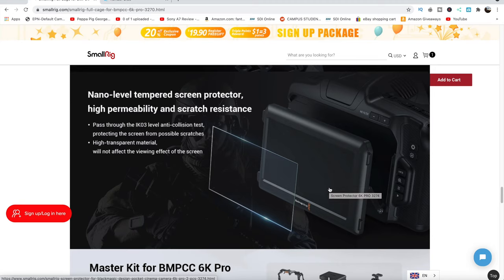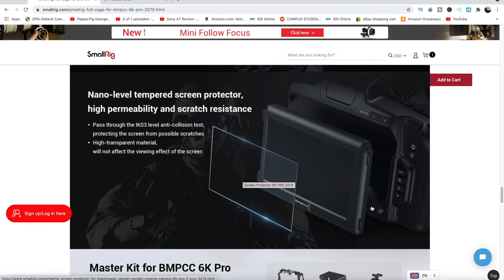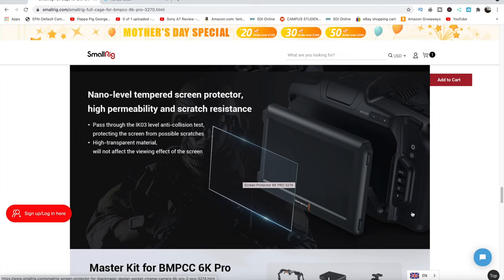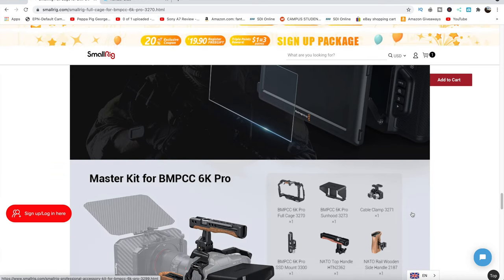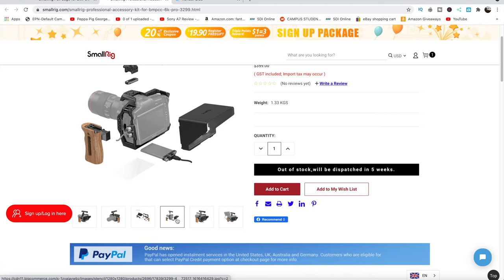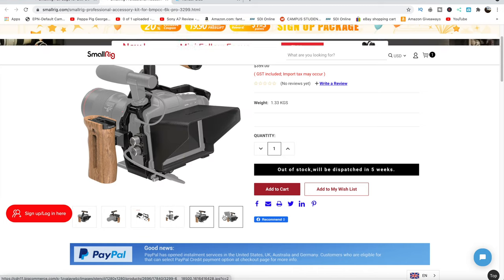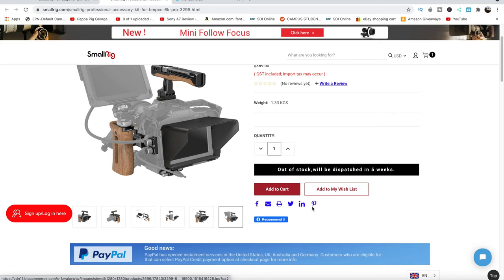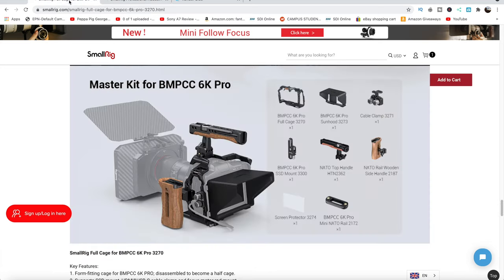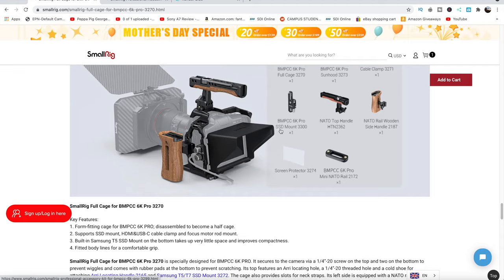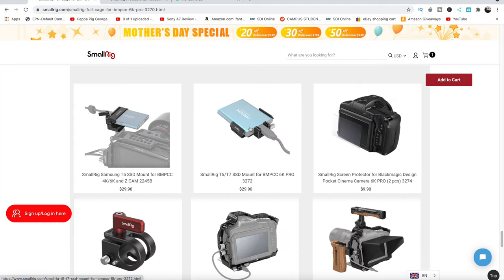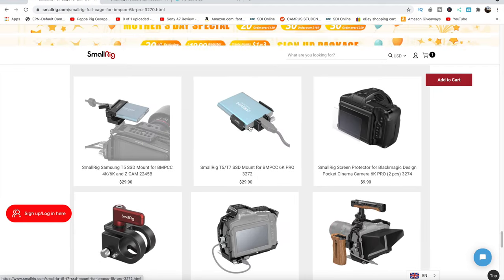It has a screen protector, which you will have to pay for if you want to protect the screen, which is a good thing. You can't be too safe. For the full cage on the 6K Pro with the entire rig, if you never had some before, it's $359 for the complete cage with the sunroof, top handle, side handle, and the cage.